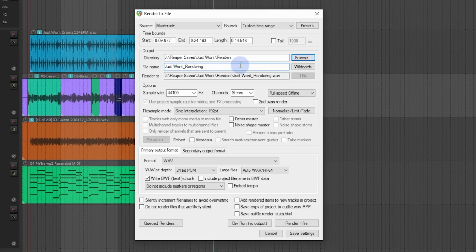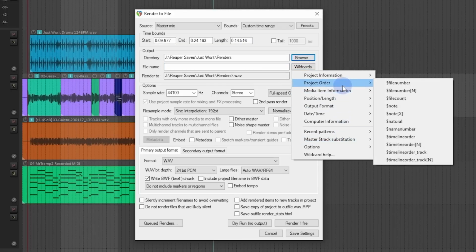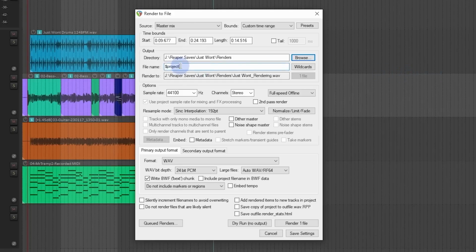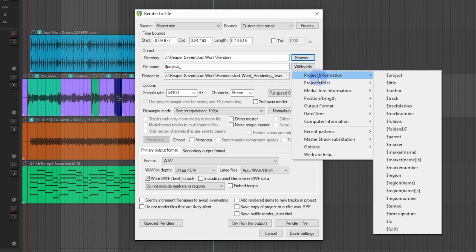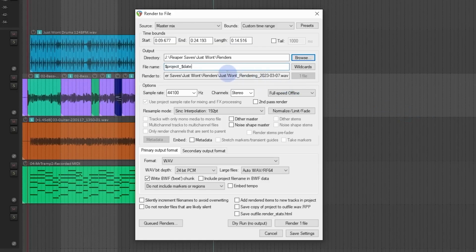Next is the name of your file, which is pretty self-explanatory. Name your file whatever you want. Or you can use wildcards, which are over here. And if you click on wildcards, you will see that there is a ton of different wildcards that you can insert for the file name, which will automatically name the file according to these properties. So for example, if you want your file named with the project, you just select that wildcard. If you want it to be something like your project_the date, you can do that as well. So date time, you can select date or date time or any of these things and check that out. You can see the file name right down here, just won't_rendering_the date right there.